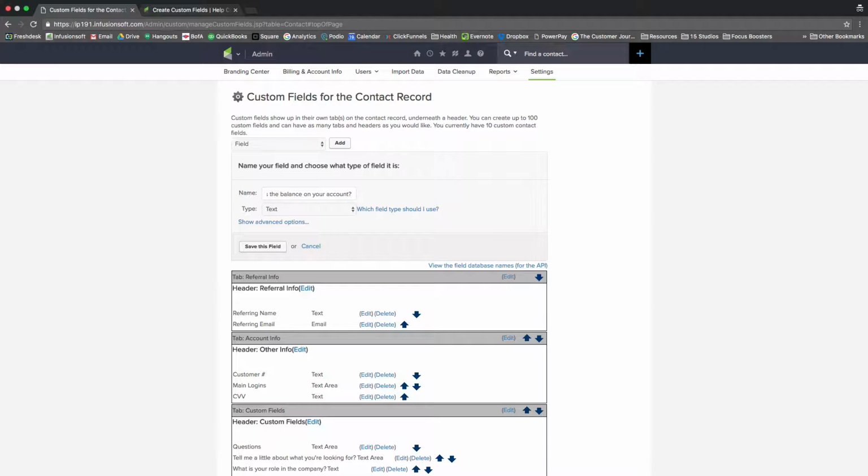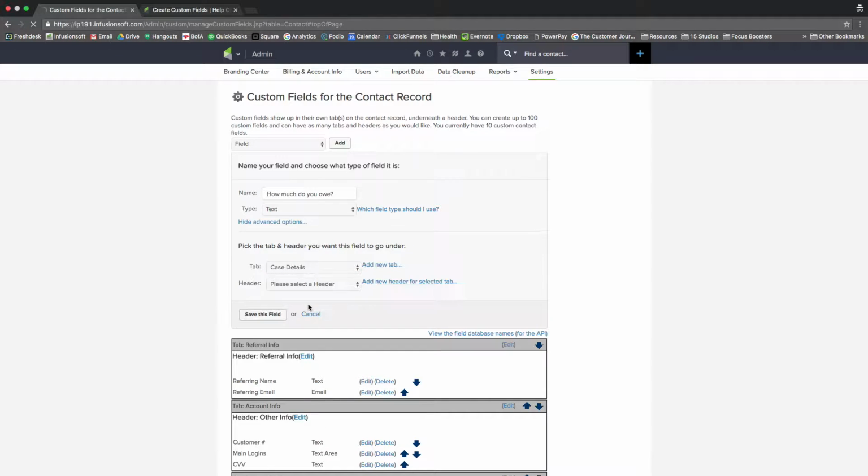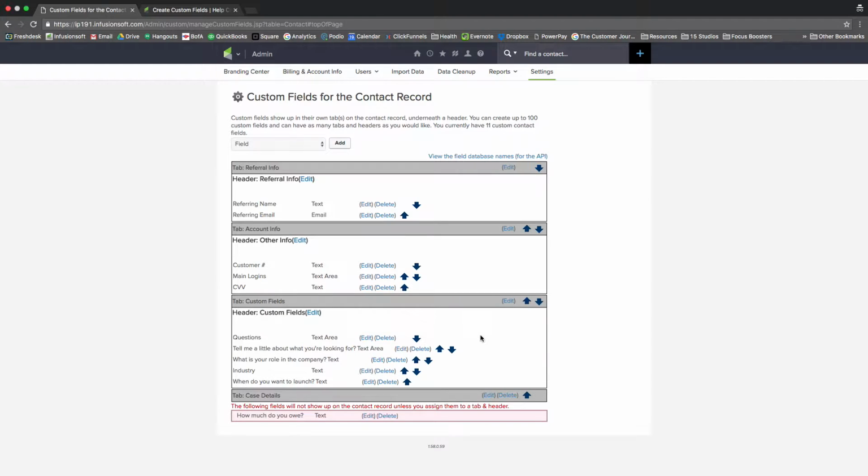So in this case, I just want to know something simple. Actually, let's do how much do you owe. So this is for a tax resolution company. So I'm going to hit text, and show advanced options, select where I want it to be. I want it to be under case details, and I got to create a header for that. So this is going to be intake questions, and then click save field.